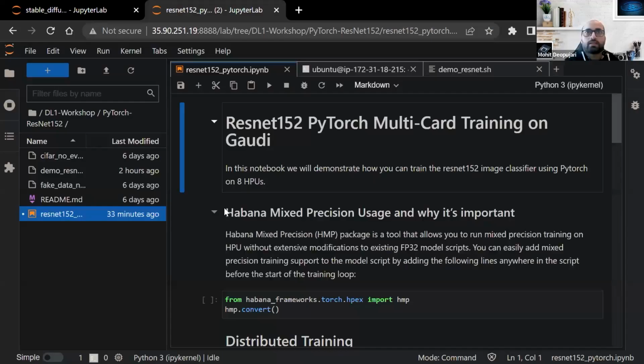Hello, everyone. Good morning. My name is Mohit, and I'm a deep learning software engineer here at Habana. And I'm going to show you what Greg just mentioned, running a very simple image classification model on 8 HPUs, 8 Gaudi HPUs. So let's see. I hope you guys can see my screen. Let's move it around here. Okay. Perfect.